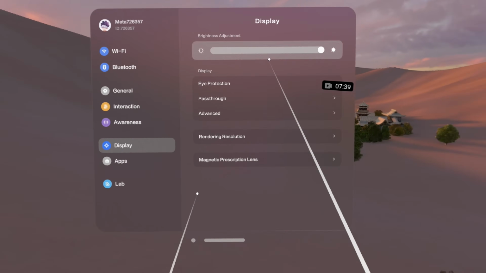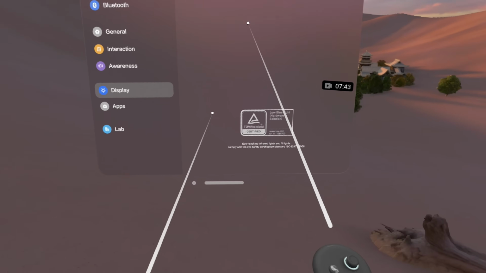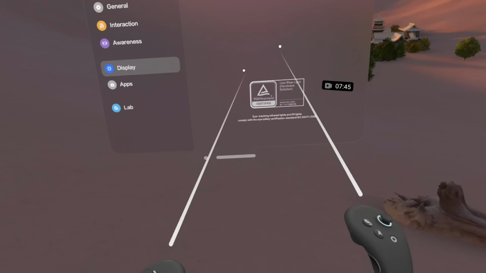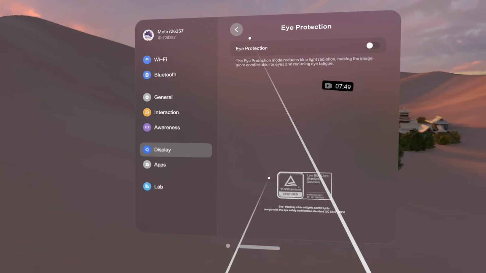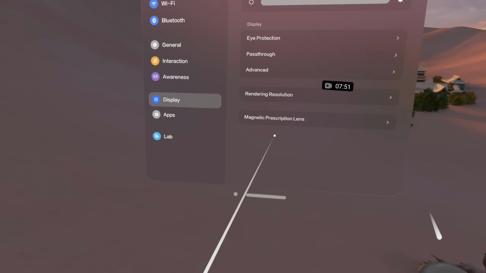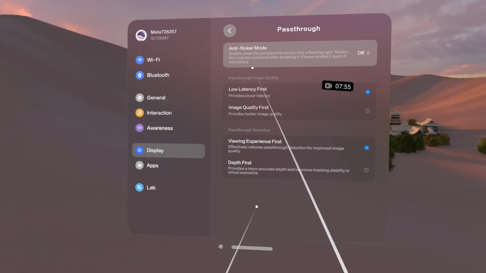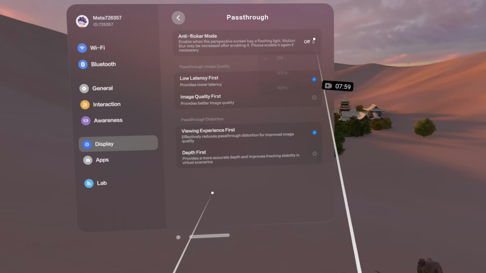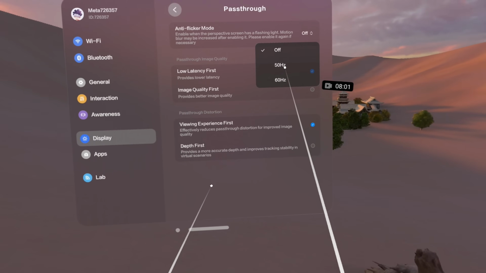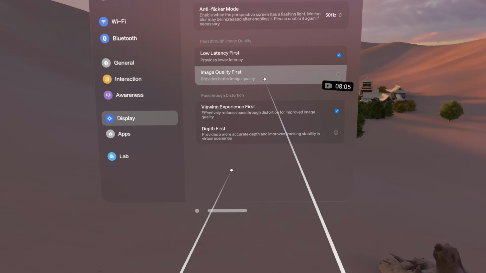Now for the display, you can set the brightness and eye protection. Wow, you can turn this on if you want to reduce the blue light. Interesting that they have this. I didn't even know. Pass-through anti-flicker mode. Okay, I should probably turn this on, right? Okay, good. Very cool.